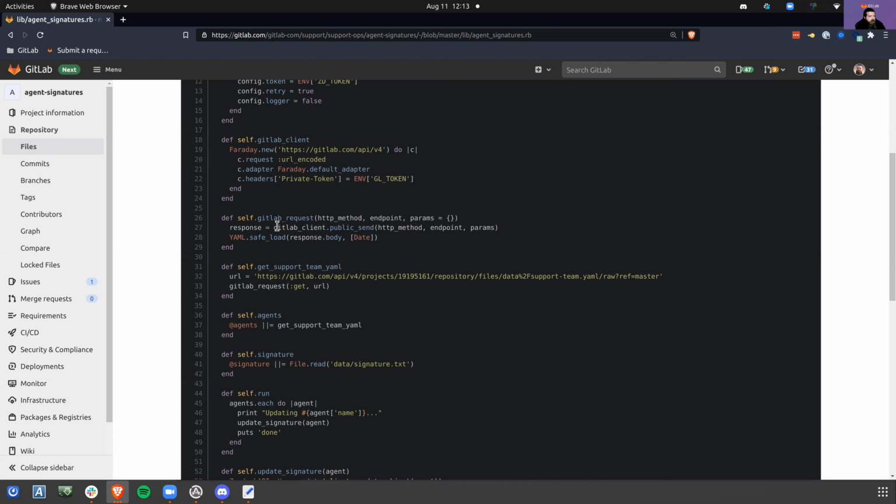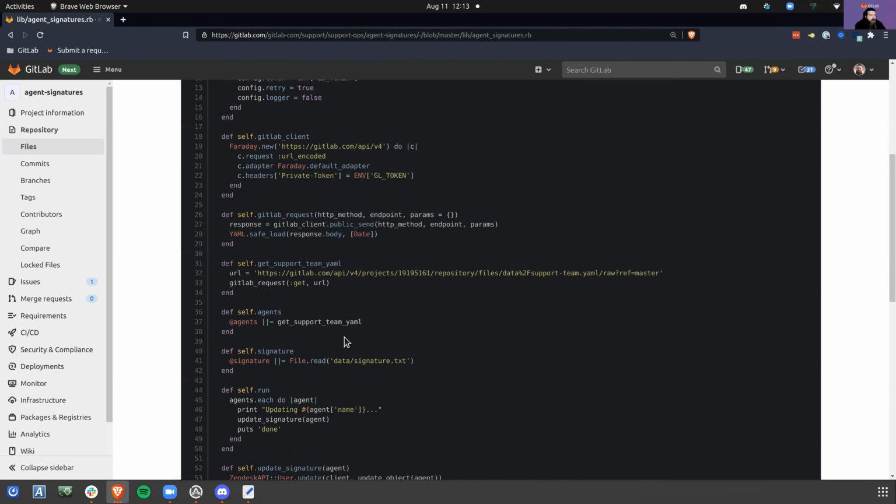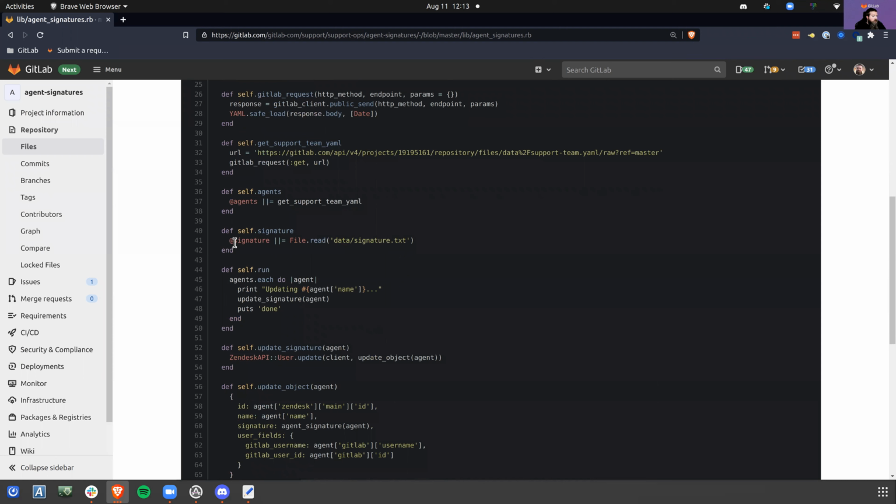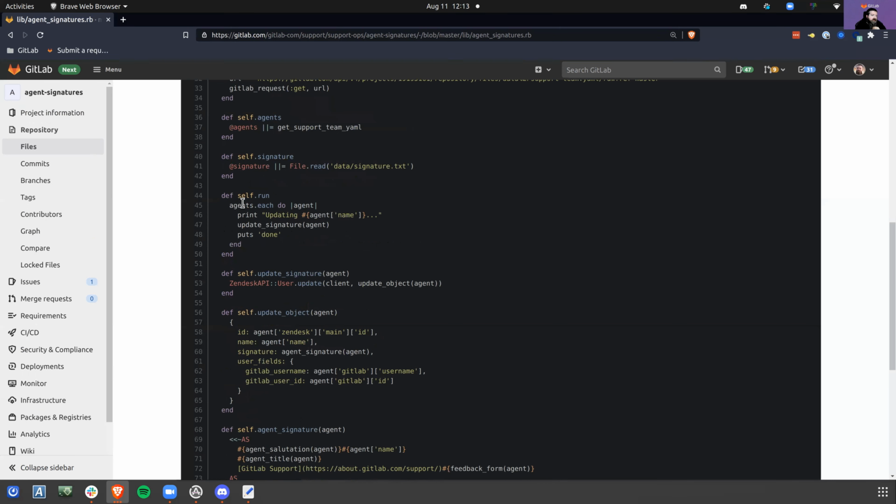There's the agents function, which is just setting the agents global variable to get support team YAML, which again is just going to get the support team YAML and parse it into Ruby for us. The signature, we read the data signature.txt file. We'll go into that in a bit. And then there's the run function, which is pretty much going to go through every agent that we have from that support team YAML file. It's going to tell us it's updating that agent, and then it's going to run the update signature function using the agent, and then it's going to tell us it's done. That's all the run function really does.